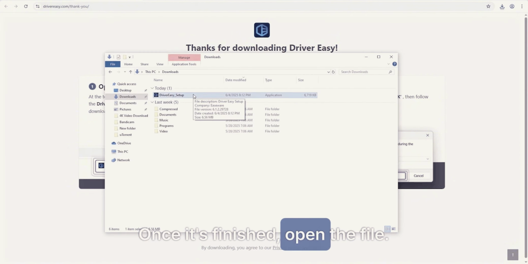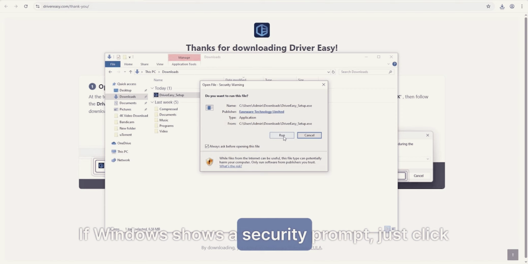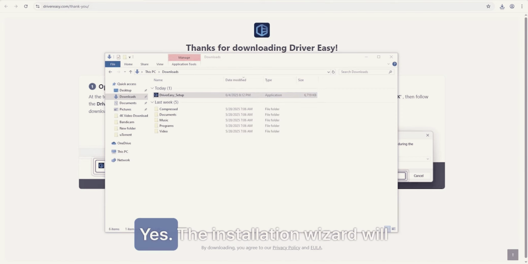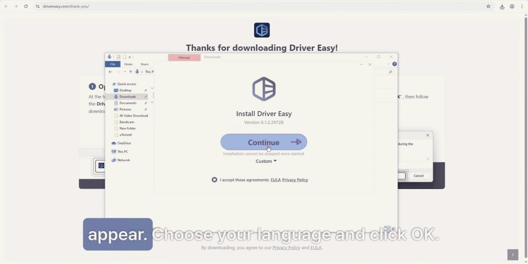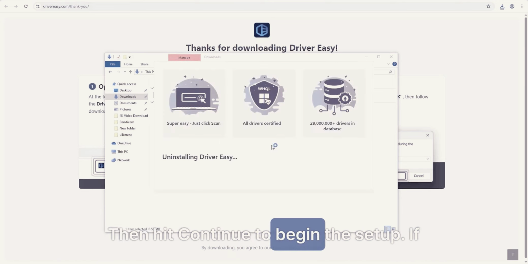Once it's finished, open the file. If Windows shows a security prompt, just click Yes. The installation wizard will appear. Choose your language and click OK. Then hit Continue to begin the setup.